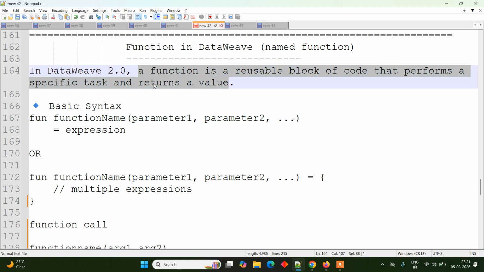So what is a function? A function is a reusable block of code that performs a specific task and it returns a value. So we have seen in this definition that a function is a reusable block of code, and it can perform a specific task and it returns a value.